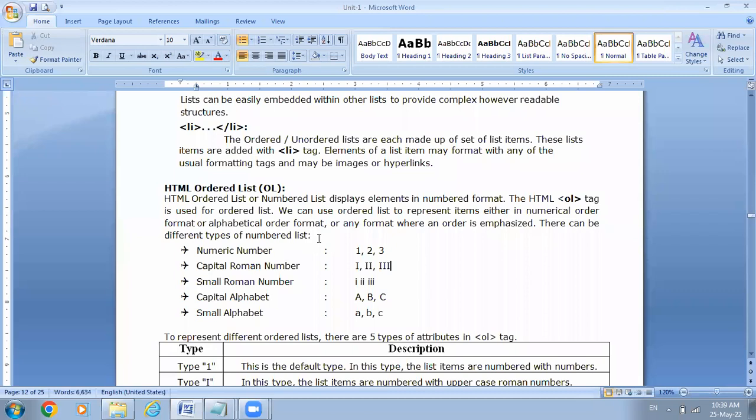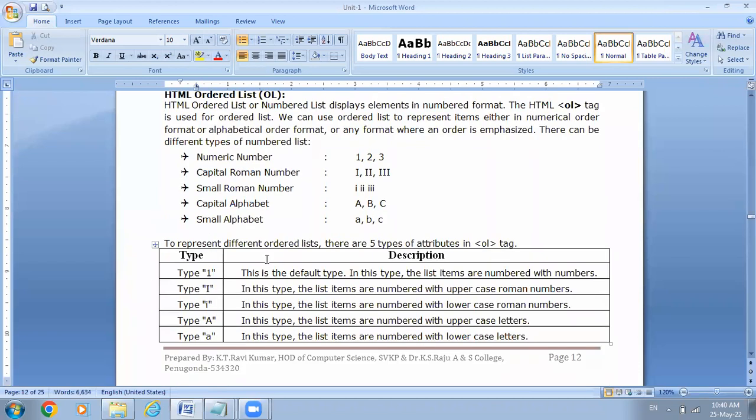There can be different types of number lists. If you want to specify numeric numbers such as 1, 2, 3, you can also specify capital Roman numbers, small Roman numbers, capital alphabets A, B, C, or small alphabets a, b, c. So to represent different ordered lists, there are 5 types of values for the attribute in the OL tag.